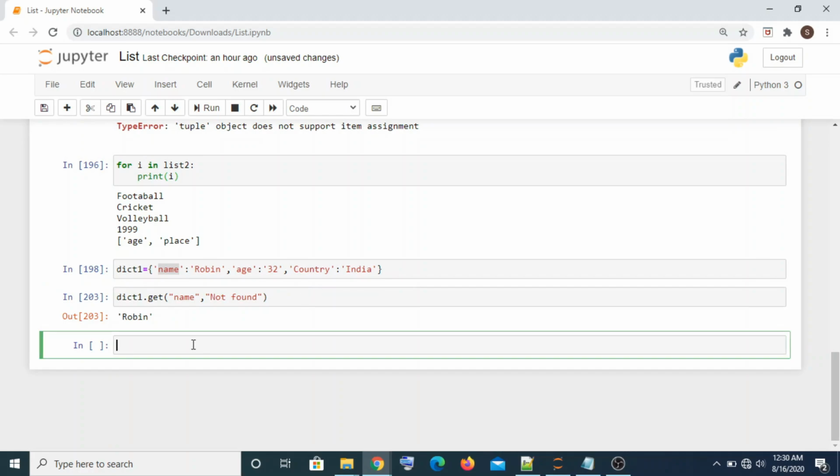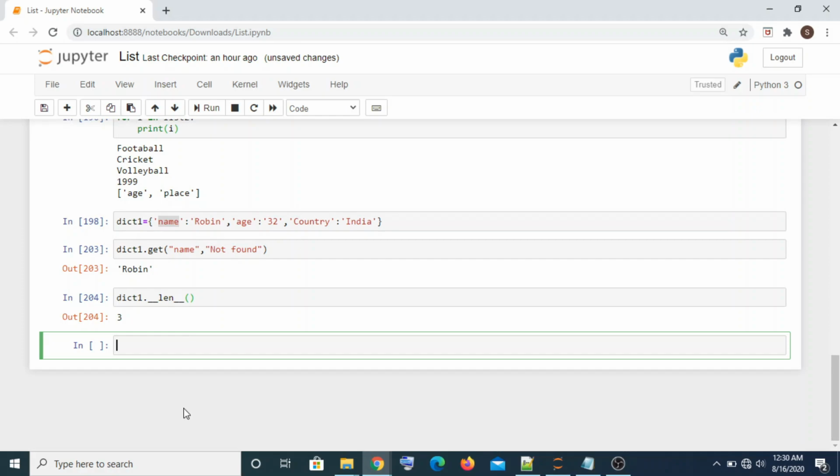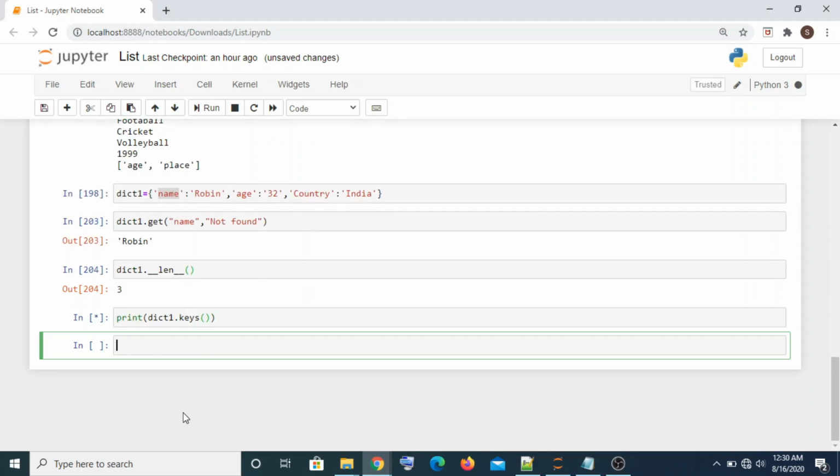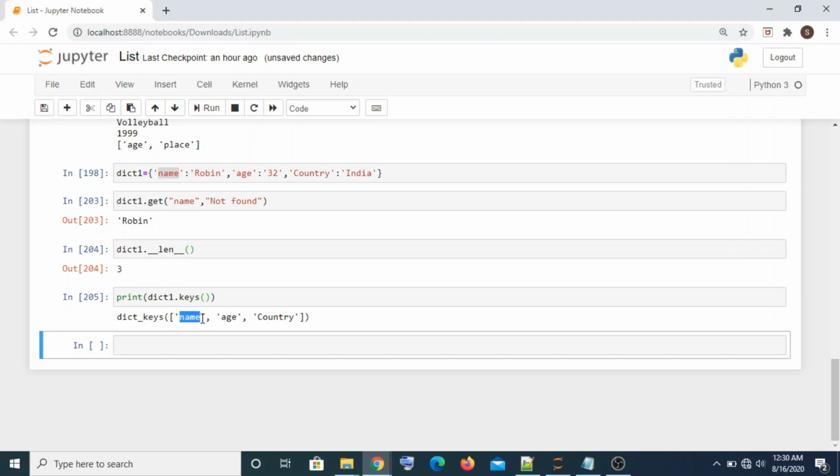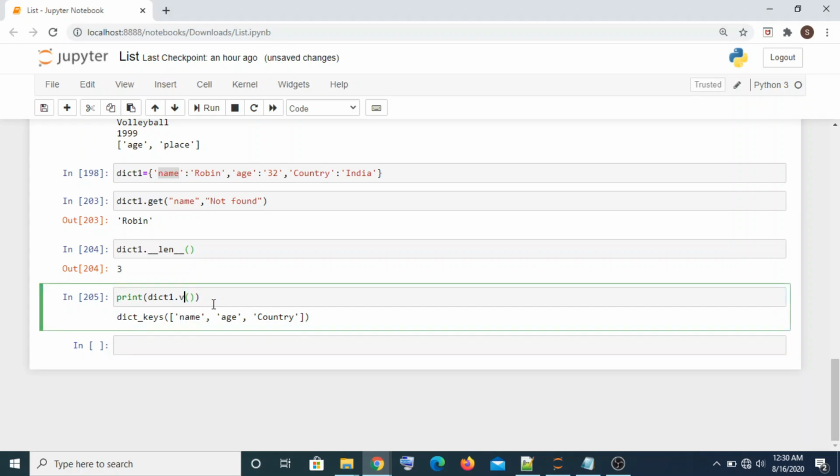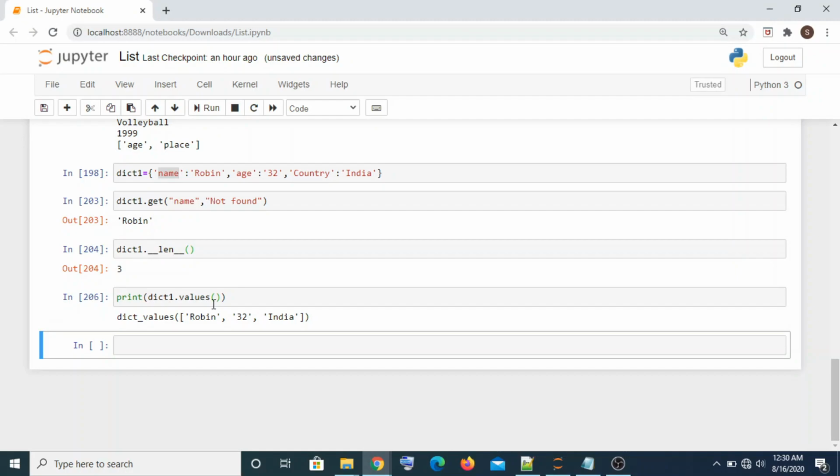Now similar to list, you can find the number of elements using a method called len. So if I execute this, it will give me the number of elements, which is 3. We can also traverse through the dictionary. Before that, if I want to find out the keys of a dictionary, I can do so by using the method keys. As you can see, all the keys are printed here. Similarly, you can also get all the values here using the values method.